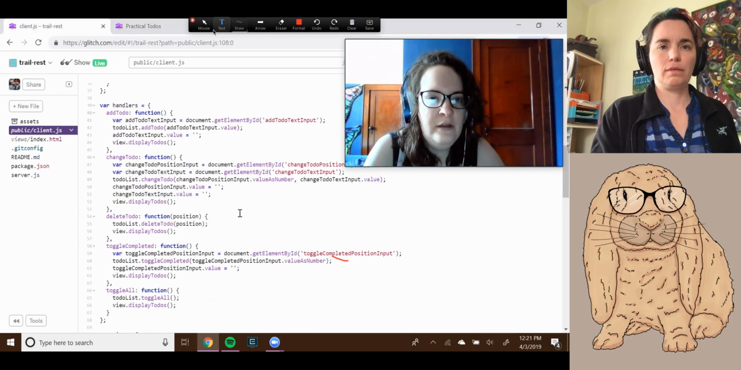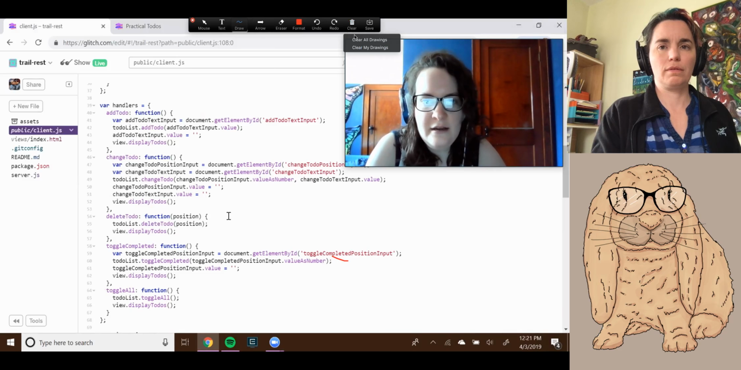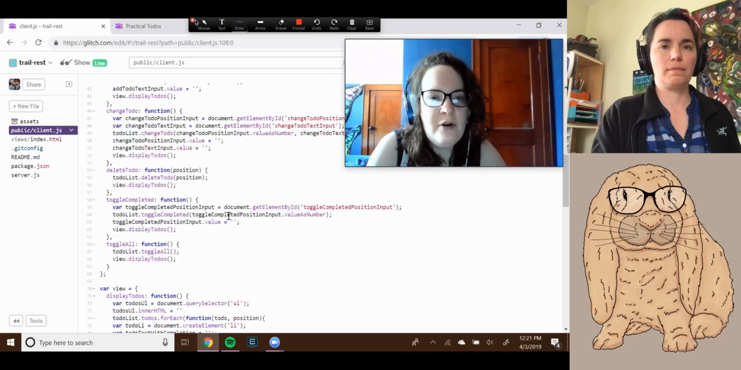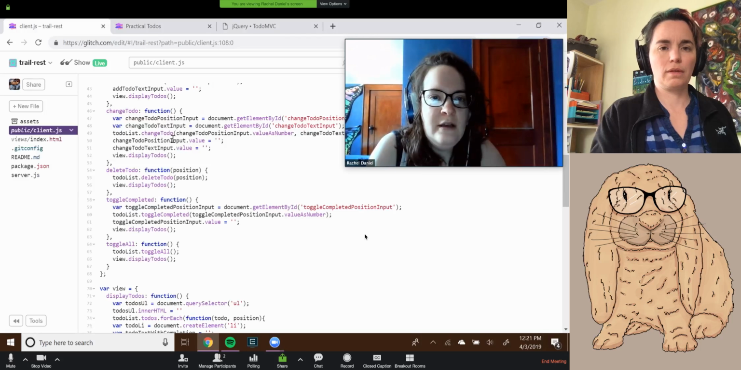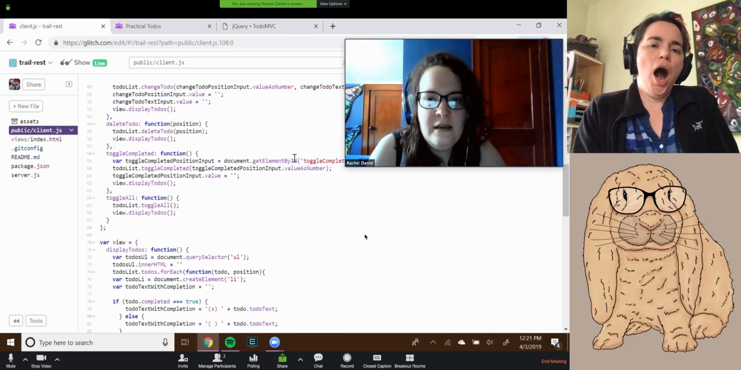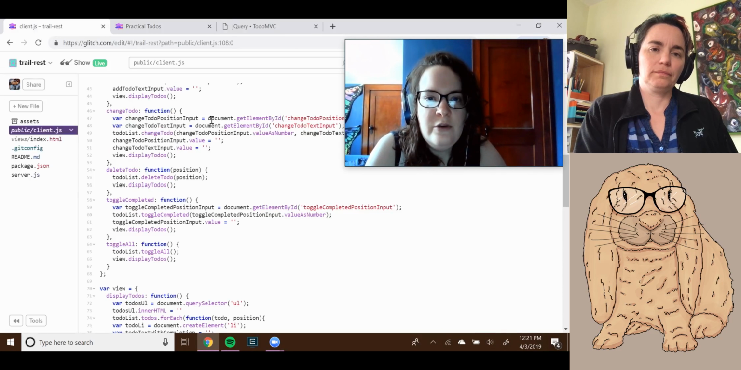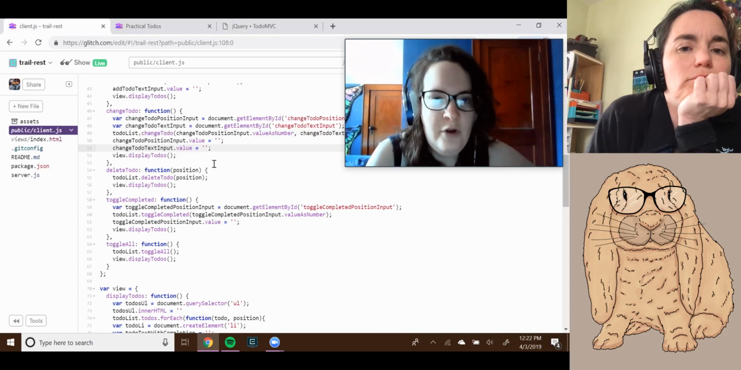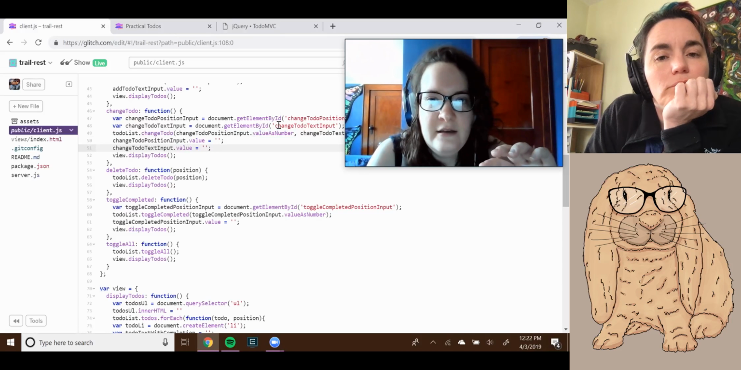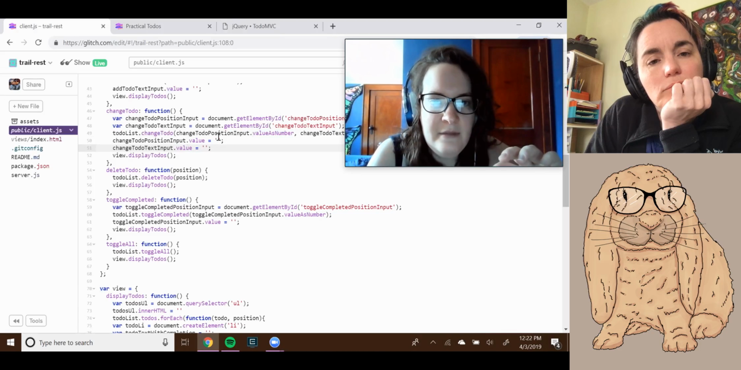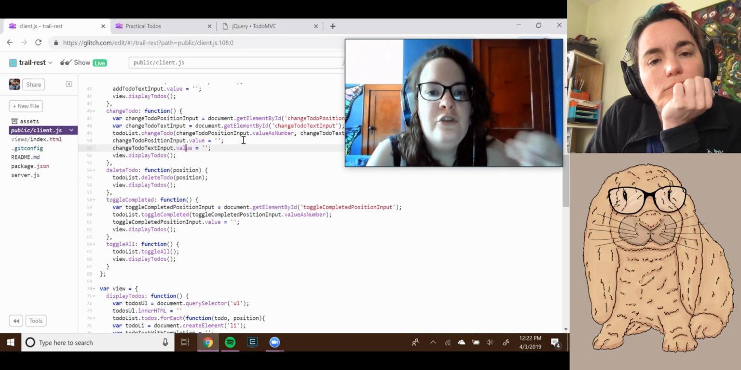So I feel like I learned a lot. And also remembering that you have to do specific things. For example, when you are changing a to-do, you have to make sure that you're putting these things. For the position one, you can't just say, oh, I want to get the element, which is the input, basically, it has this name, the change to-do position input.